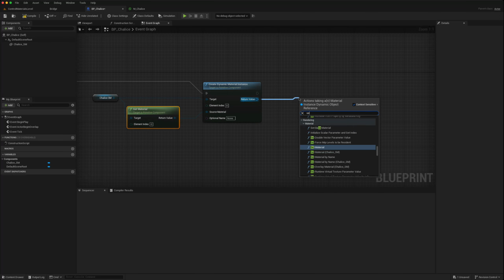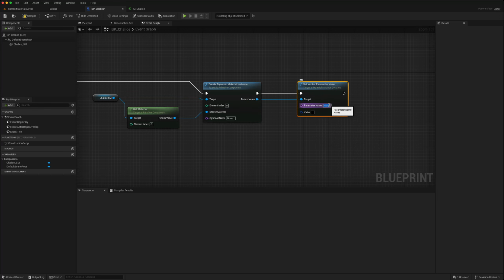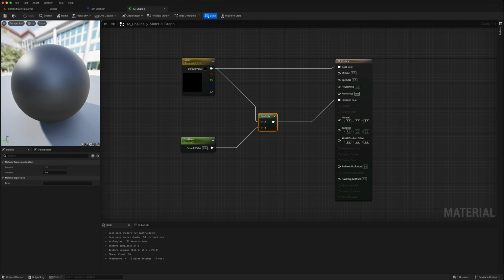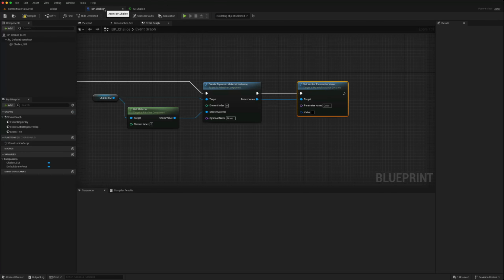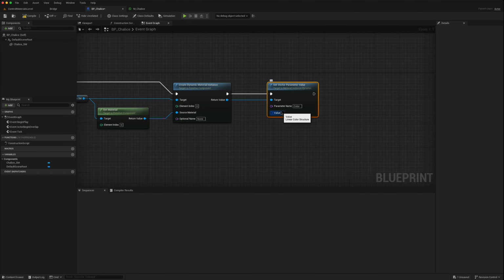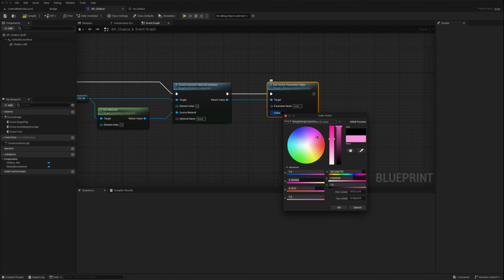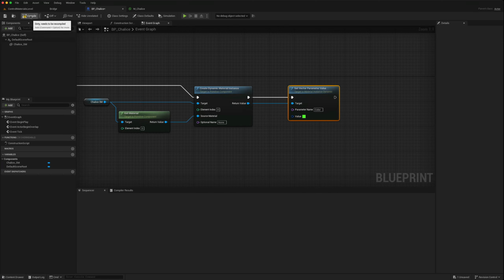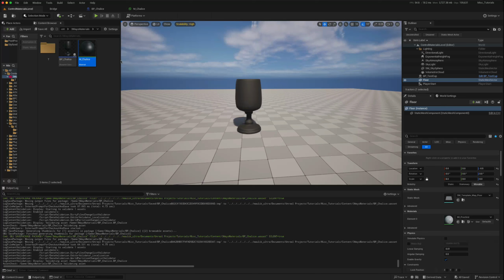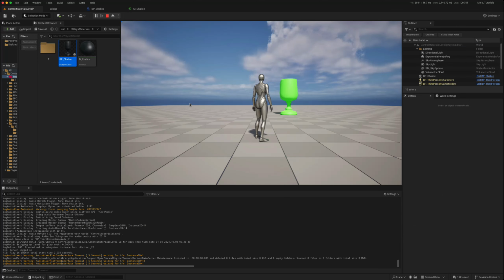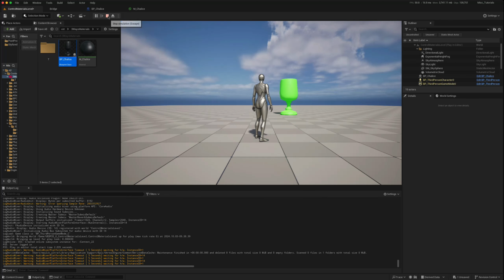So we could say set vector parameter by value. That would be the color that we set in the material, the color name. The other is the scalar for the emissive. So here we can just change the color first of all. Say we want to change it to green. Now if we compile and play, it goes from black and it is now green, which is the color that we set.